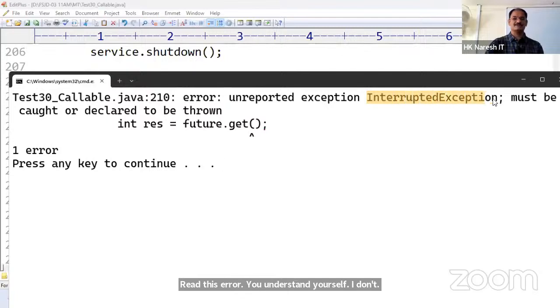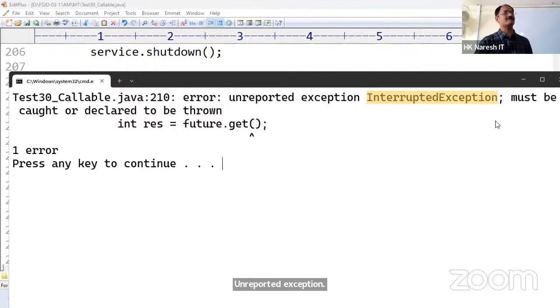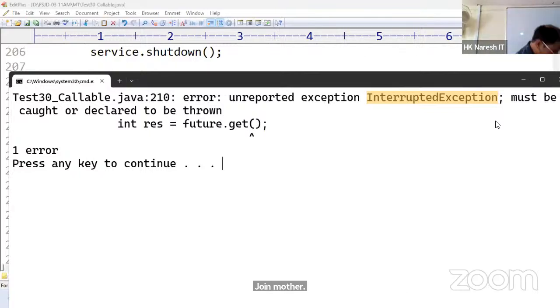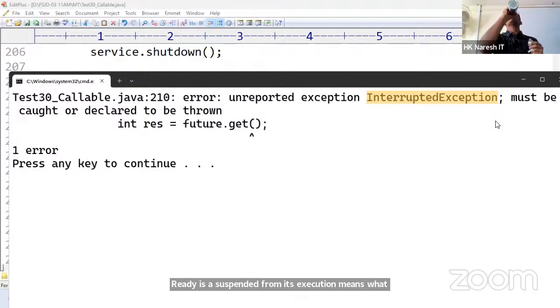Unreported exception. Hey, when will you get an InterruptedException? When I call the sleep method, join method, or wait method, when a thread is suspended from its execution. Suspended means what? Paused. When thread execution is paused, we will get what? InterruptedException. Look at that.